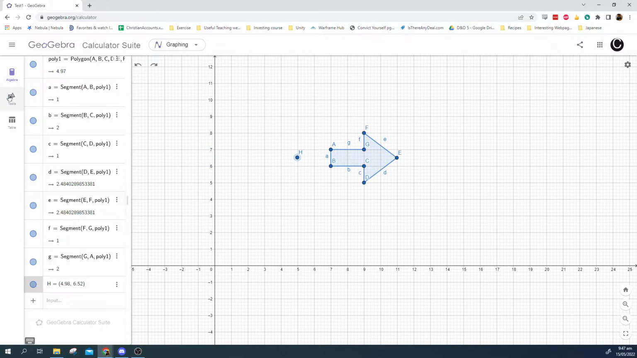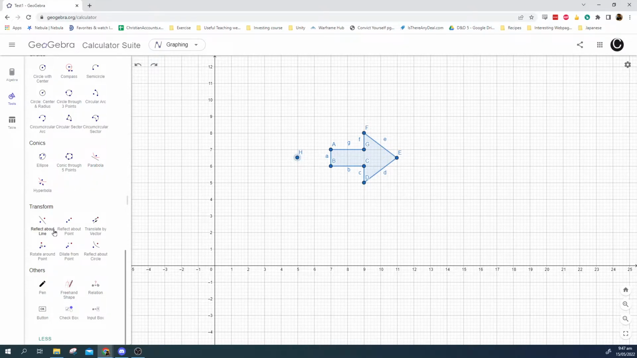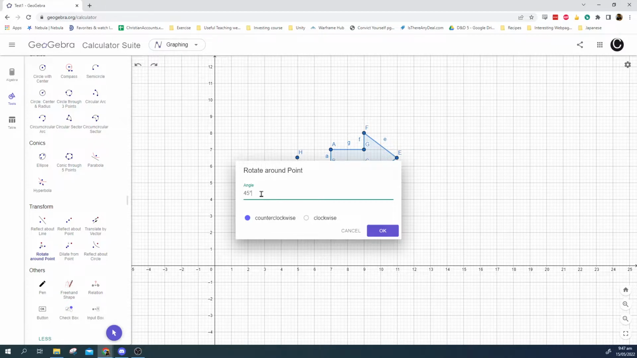So let's again go to that transformation tool, rotate around a point, click on the arrow, click on H, and say, actually, I want a 90-degree rotation. So 90 degrees is like a right angle. So instead of it pointing to the right, my arrow should be pointing either up or down. If I go clockwise, it's going to go clockwise 90 degrees, meaning it's going to end up pointing down. And if I go counterclockwise, it's going to go counterclockwise 90 degrees and ends up pointing up.